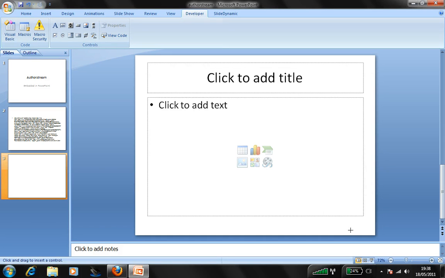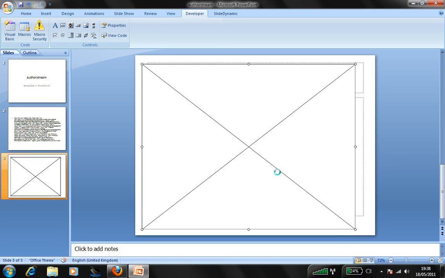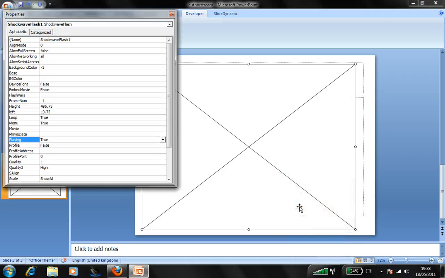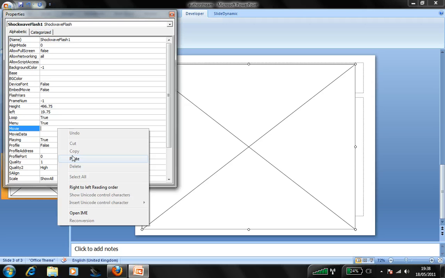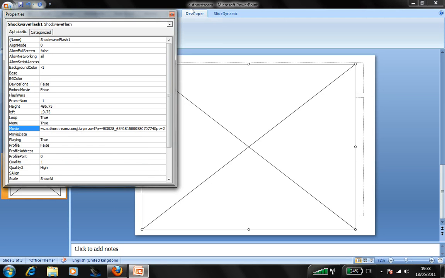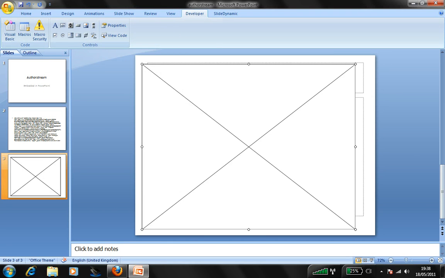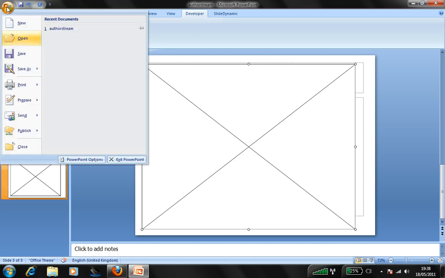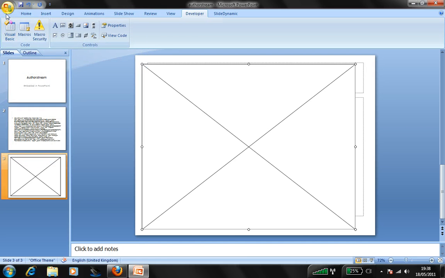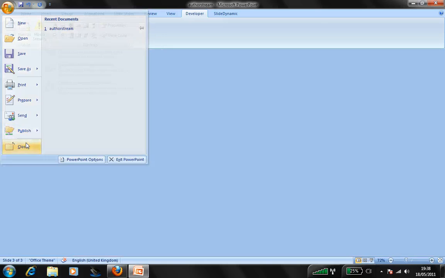If you drag it to whatever size that you want, right click, go to properties, where it says movie in the properties field, click paste, and you'll see that piece of code then added. This sometimes works when you just play it, but sometimes it doesn't. So I'll click save and click close, and then I'll just reopen it.